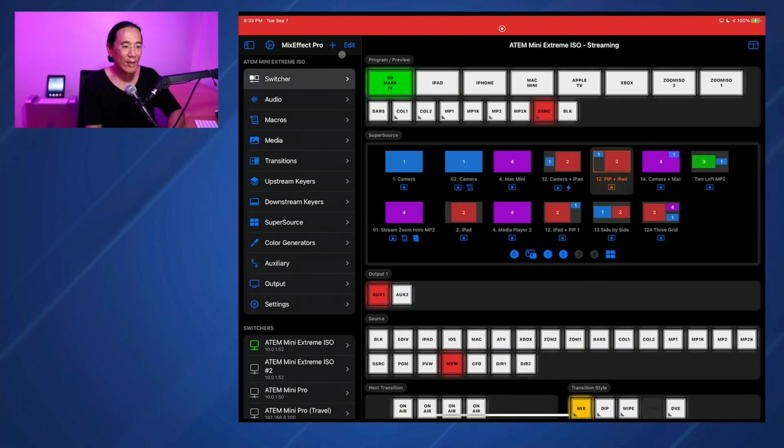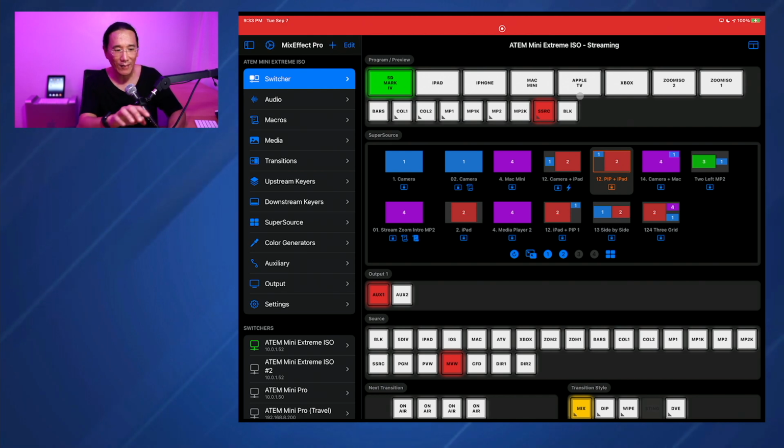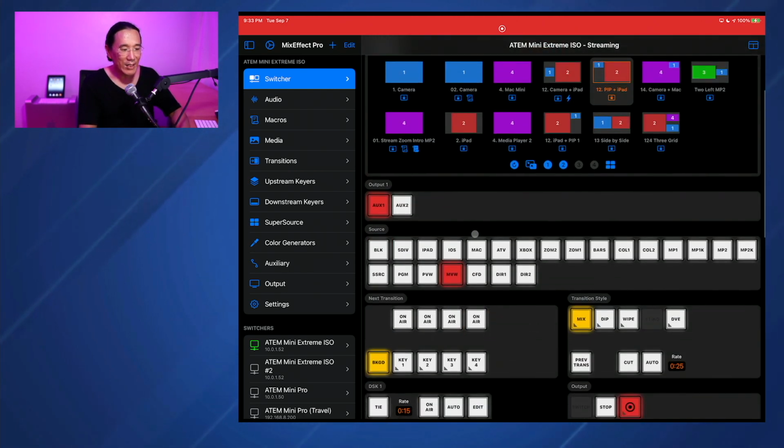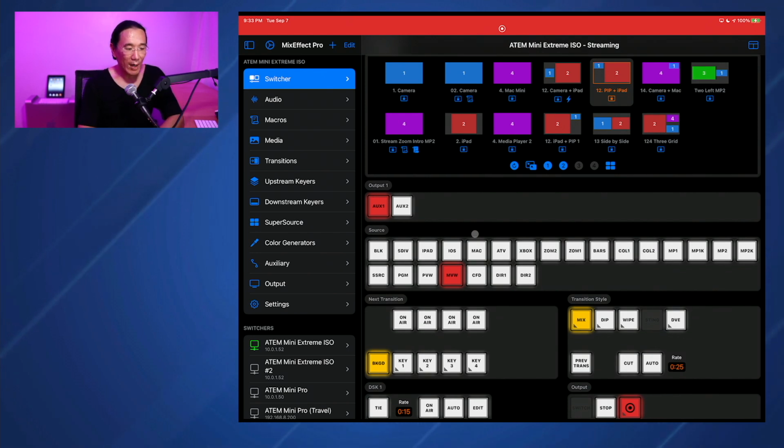So this is a good way if you use the wide input labels to see kind of like the whole input. If you use an ATEM Mini Pro or Mini Pro ISO and you only have one auxiliary port, you won't have this cross-point switcher because you only have one, so you won't need to see those extra things.